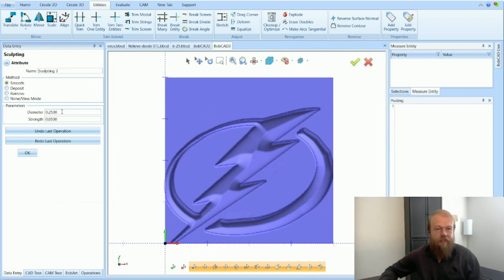So I can change the diameter of that smoothing tool here. Let's change it from 1/4 of an inch to 2 inches. You can see how large it is. I'm going to change it back to 1/4 inch. And then the strength of the smoothing tool here.